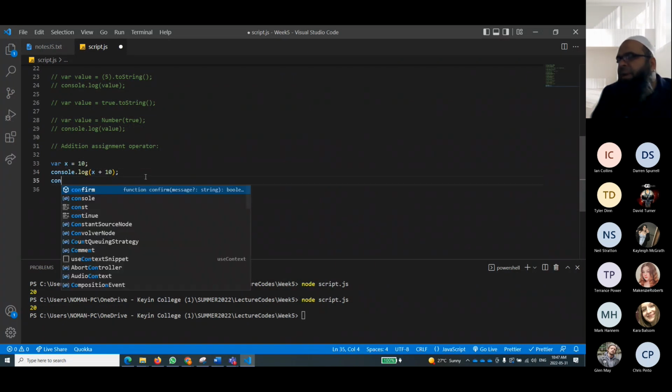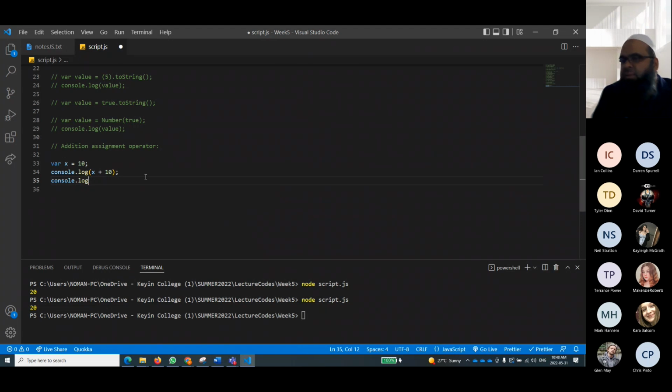Interesting part is that if I print x here, only x, what will be the output of this line number 35? Would it be 20 or 10? Its output will be 20, everyone agrees? Kelly says 10. Do you agree that the output will be 10 over here? How many of you agree with Kelly? Can you give a thumbs up to Kelly's comment?